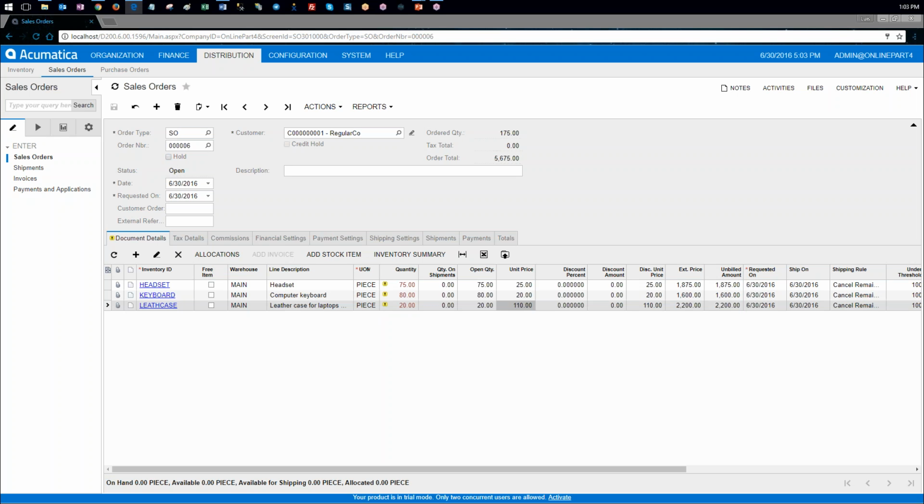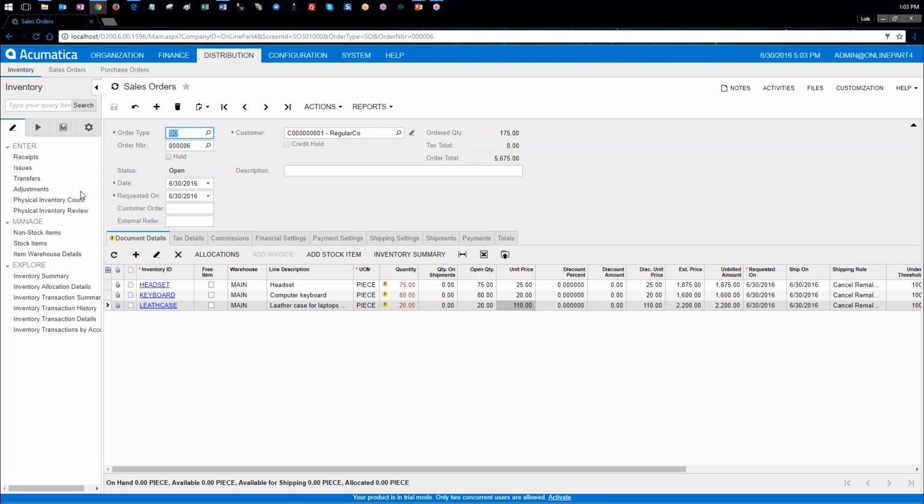Okay, so now what we have to do is go to the prepare replenishment screen.